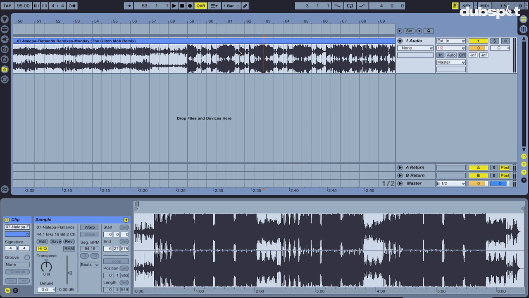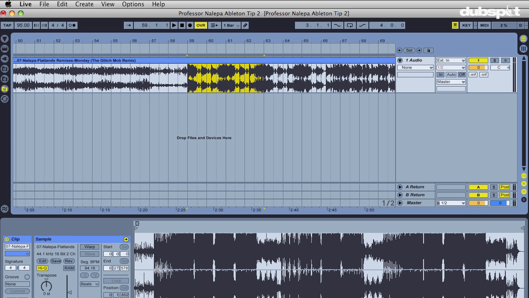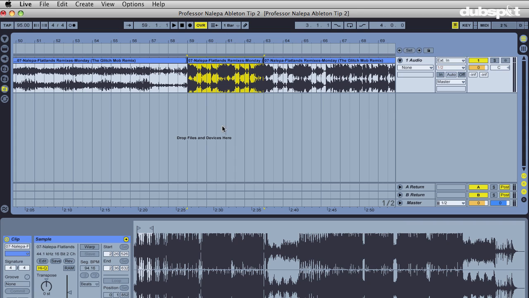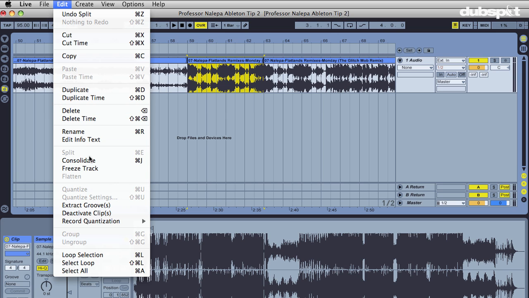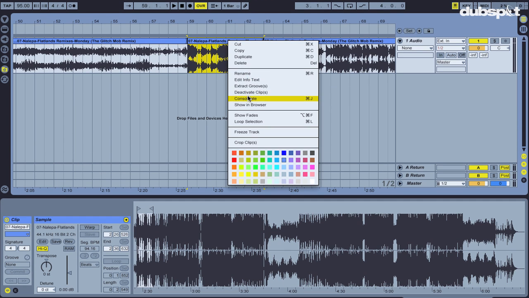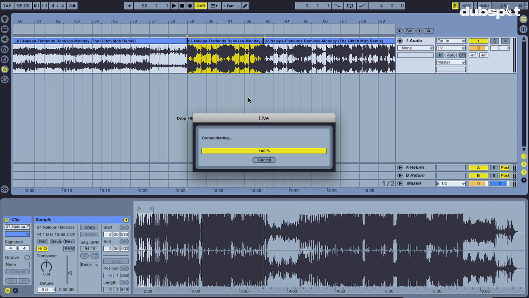I'm going to highlight the 4-bar section, and then go to the Edit menu and choose Split. The shortcut for that is Command E, and that separates that piece of audio from the rest of the song. Next, I'm going to consolidate that into its own unique 4-bar piece of audio. I can choose Consolidate or Command J from the pull-down menu. I can also right-click on here and choose Consolidate from the context menu that pops up.